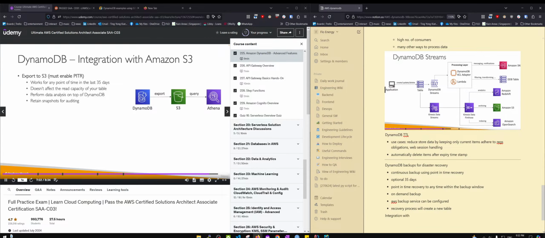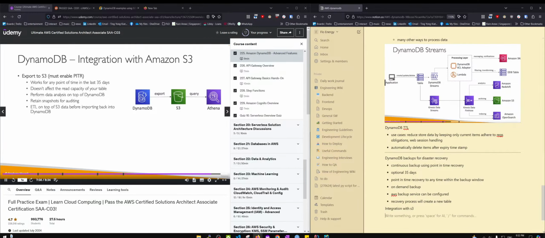You can also use this to retain snapshots for auditing or to do any kind of big transformation, maybe any ETL of the data before importing it back into a new DynamoDB table, for example. The format of the export can be in DynamoDB JSON or the ION format.